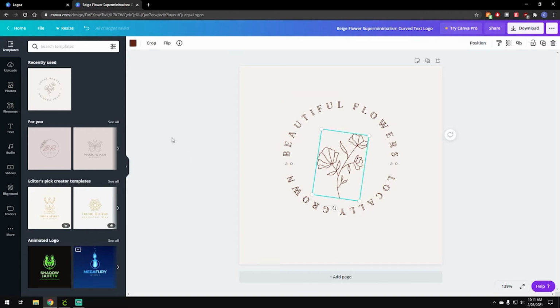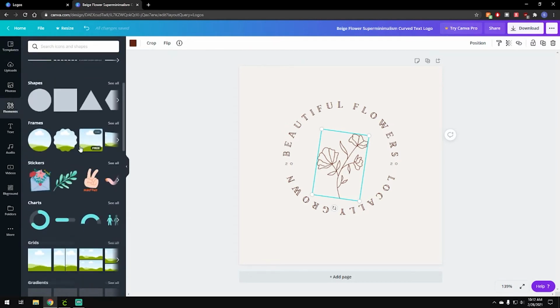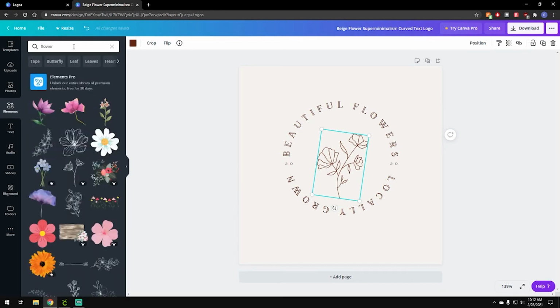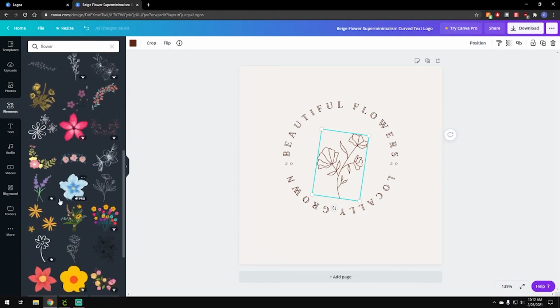If you want something similar, you can click on elements, and they have a lot of free elements you can pick from. You could type in flower, and you'll see a lot of designs. Again, the ones with the crown mean that you will have to pay for it. Otherwise, all of the other ones are free, and you can select from those.